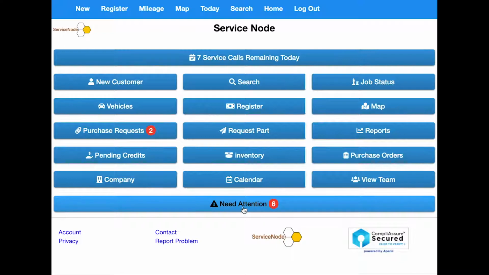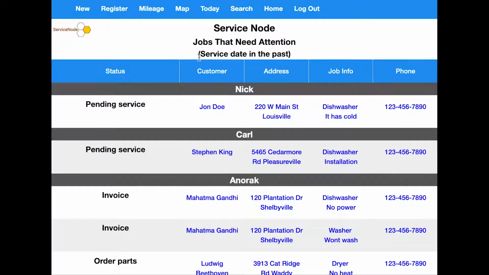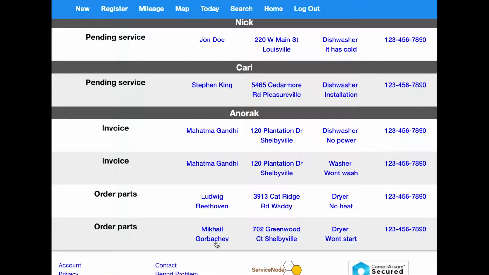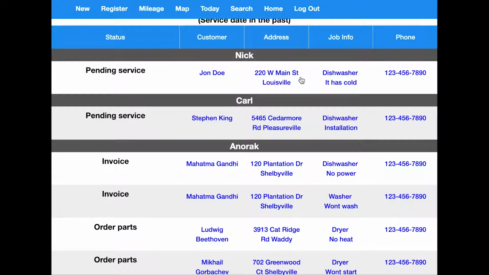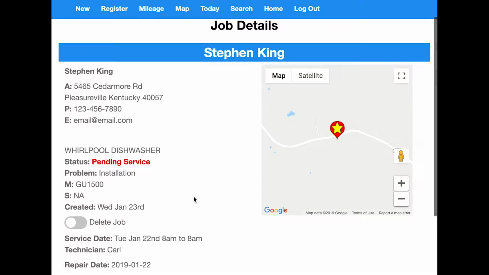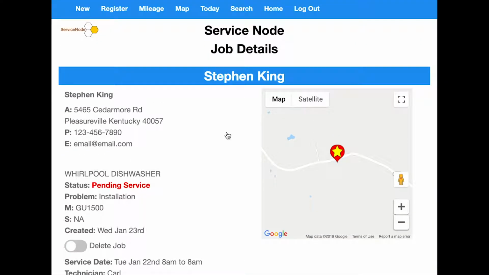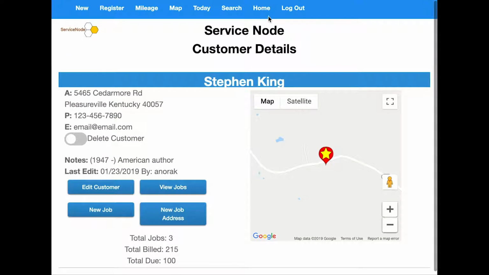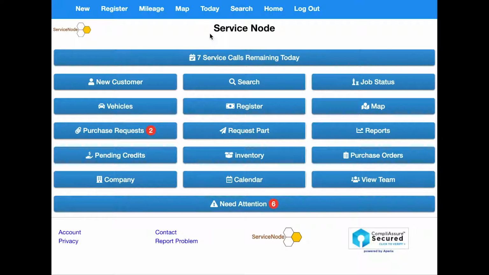If I were to go back down here, you could also view jobs that need attention. These are jobs that have a service date in the past. You can again view all of your technicians, and all the rest of the functionality works the same way, where you can view jobs in greater detail and understand more specifically what needs to be done today. And with these jobs, again, you have access to view that customer information.